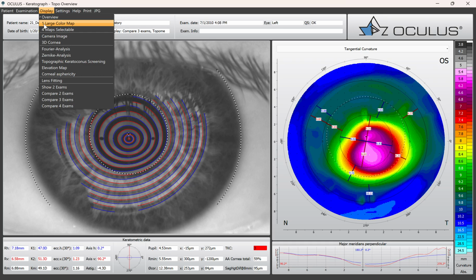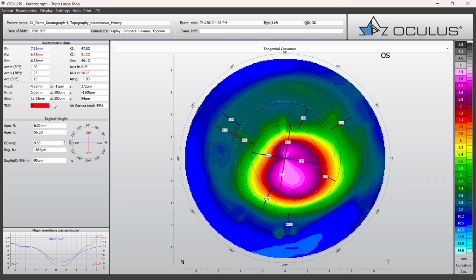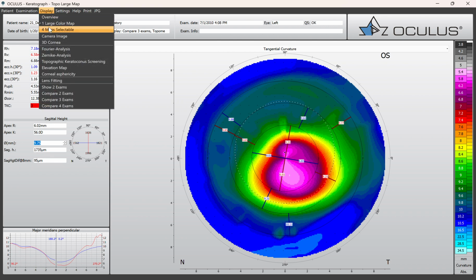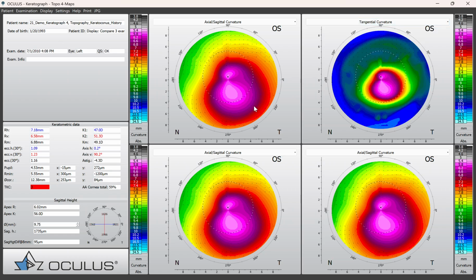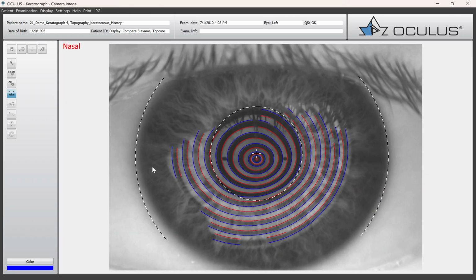Jumping over to a different display, we have one large color map. Now this data does repeat itself. The difference between this map and the front is here you can change your width there, and so you do that, it changes your sag height. So it does this calculation here. Map selectable allows me to put different maps side by side, different map areas, camera image.